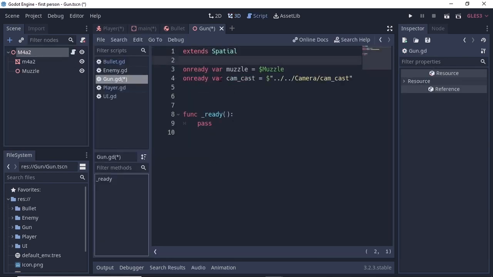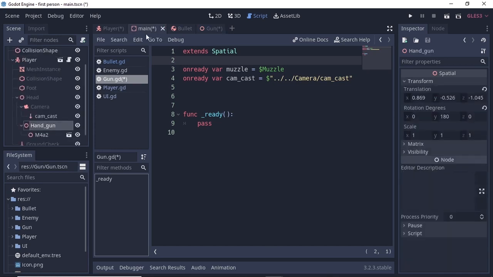At the beginning, we will create the reference for our muzzle, and the second one is the camcast. But if you notice that the camcast is not in this scene, so to reference a node which is not in our present scene, we will use $ in double quotation marks, and inside the double quotation marks, we will provide the path to our camcast. So to get the path, once you select the main scene, you can see our present script is here and our camcast node is here.